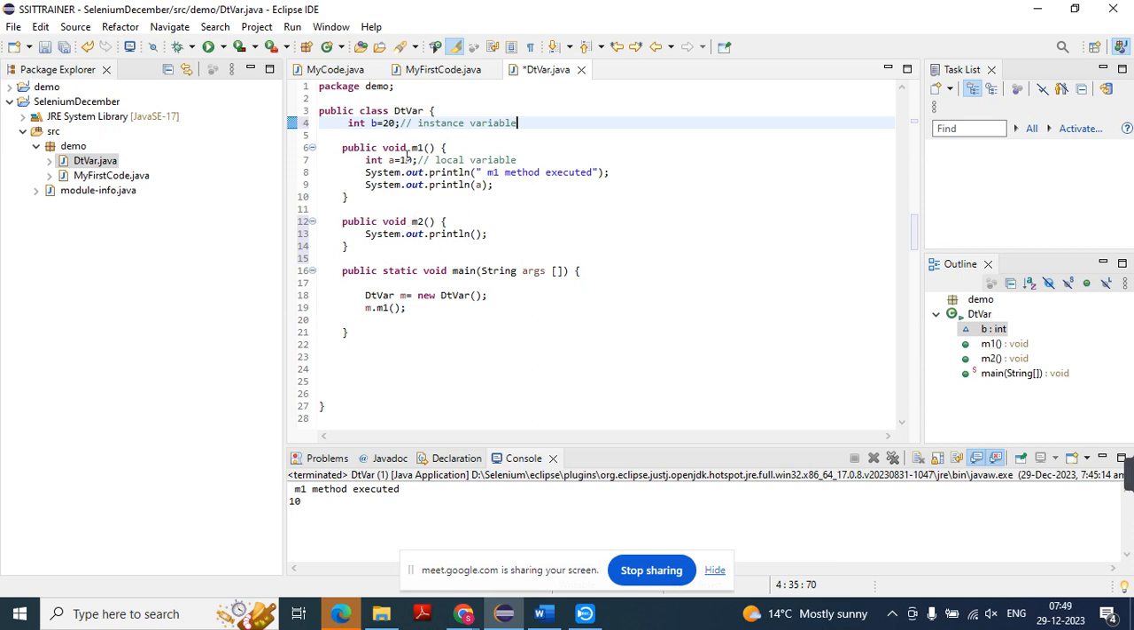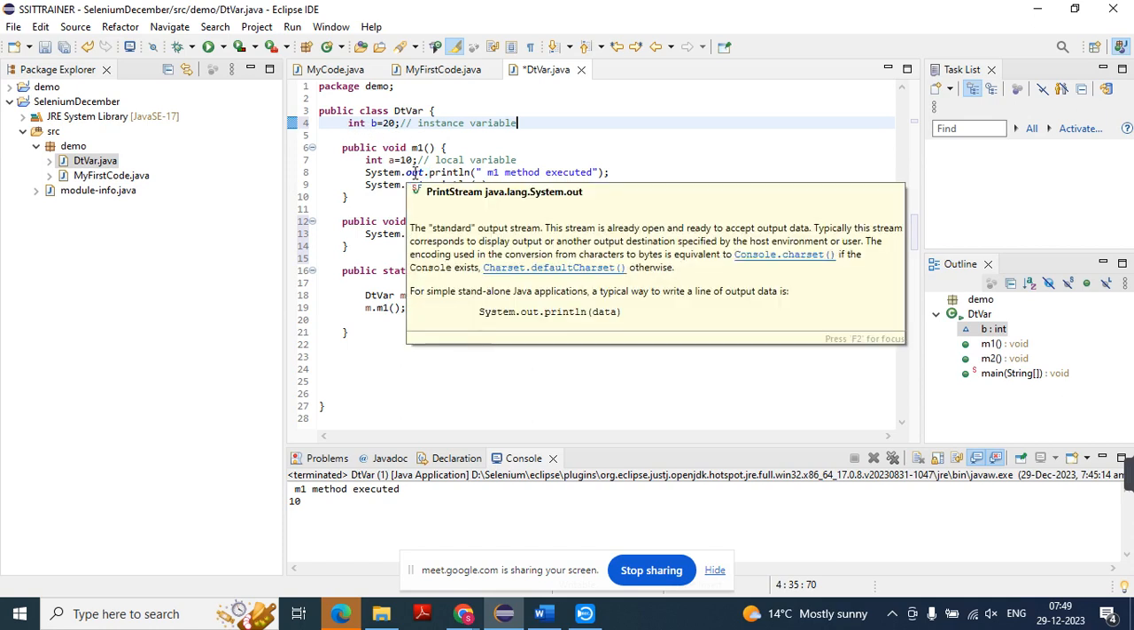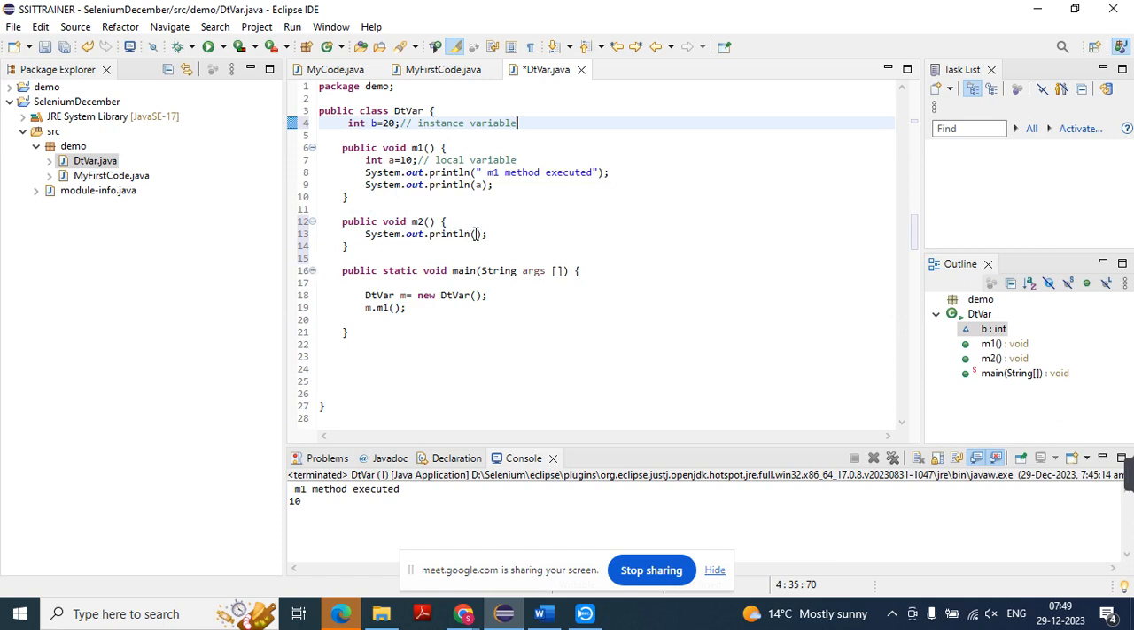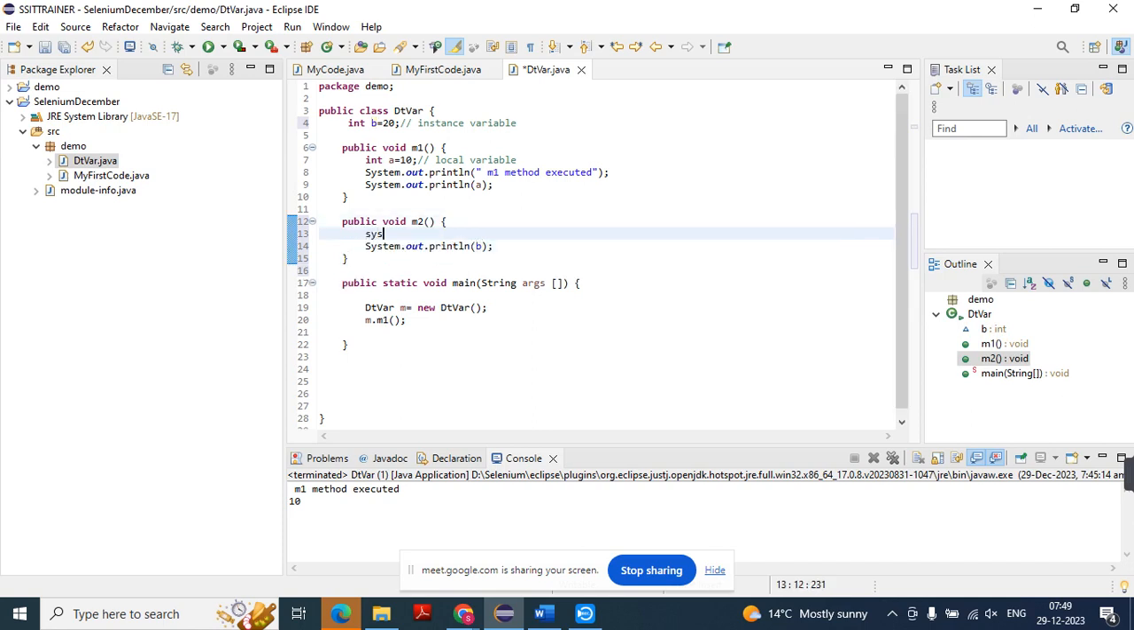Now can I access this variable in any method? For example, M2 method. If I want to access here the value of b, is it throwing any error? Am I getting any error? No, sir. Why? Because it is an instance variable. It's not a local variable. It can be used in any method. Good.